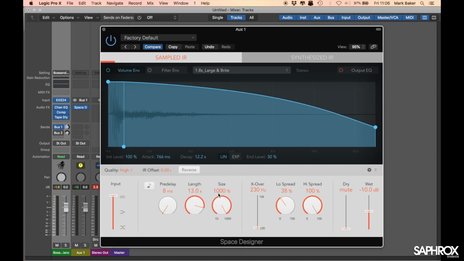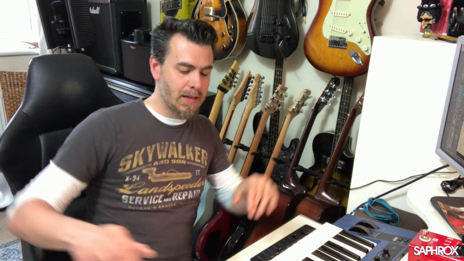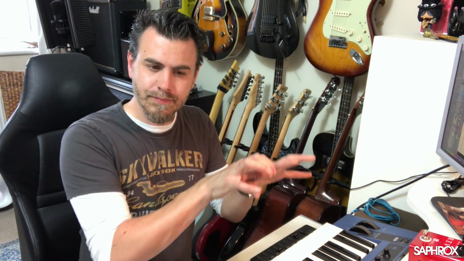Now notice in the way that I've increased the size up that the length of the file has now increased to 13 seconds. So that file has been stretched out. Here's what it sounds like.